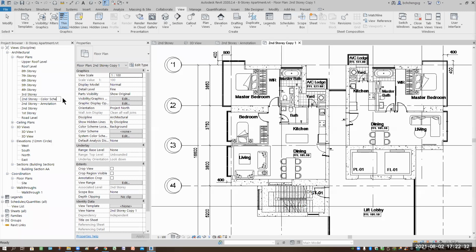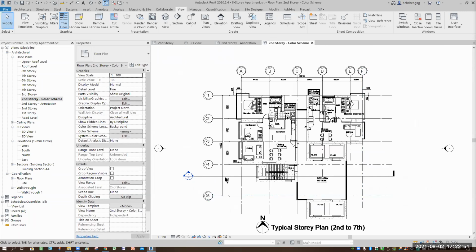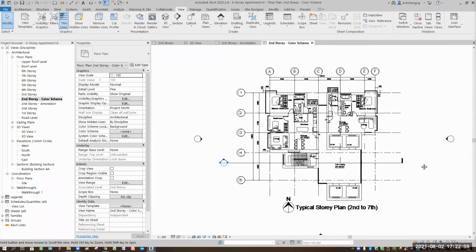Okay. Temporarily, I call it color scheme first. They may call it room legend and so on. All right. Now I'm doing color scheme. In other words, a lot of CAD 2D things are not required already, because when you're doing your documentation, all this tagging is not required. All right.